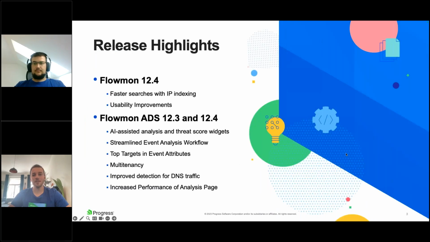Okay, what will we cover tonight? Here's a brief agenda. First, we're going to cover some highlights of the Flowmon 12.4 release, mainly for our customers in network operations, where we're going to explore the IP indexing feature and some usability improvements. Next, we're going to proceed to the Flowmon Anomaly Detection System extension, which is for our customers on the security operations side. We're going to go through quite a lot of features, and we're going to show them all.